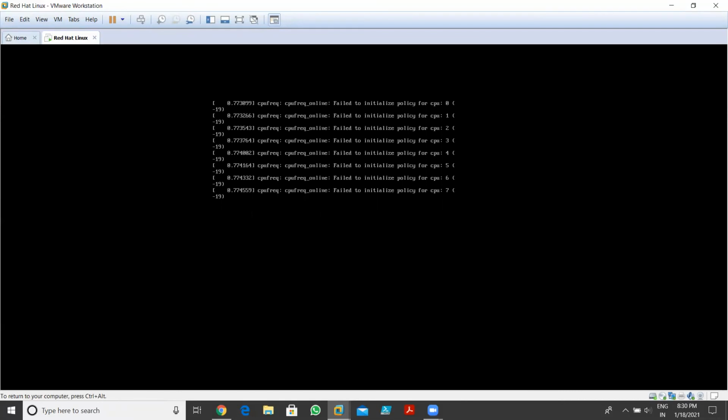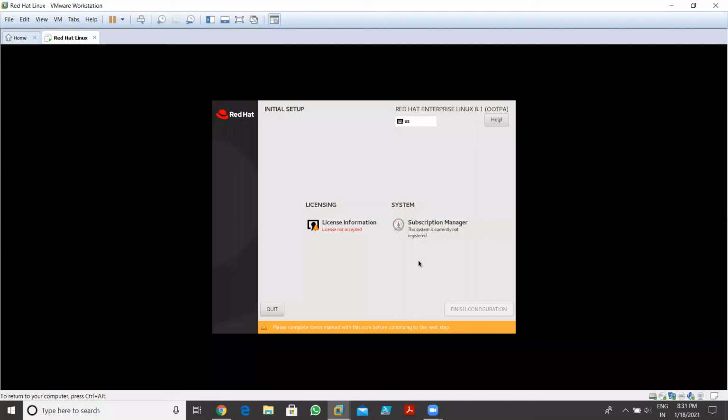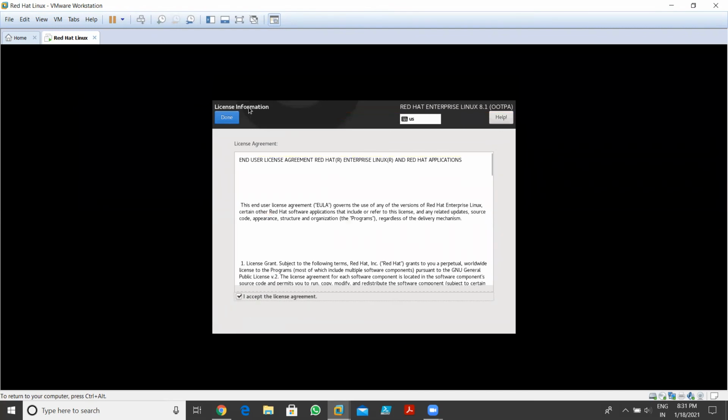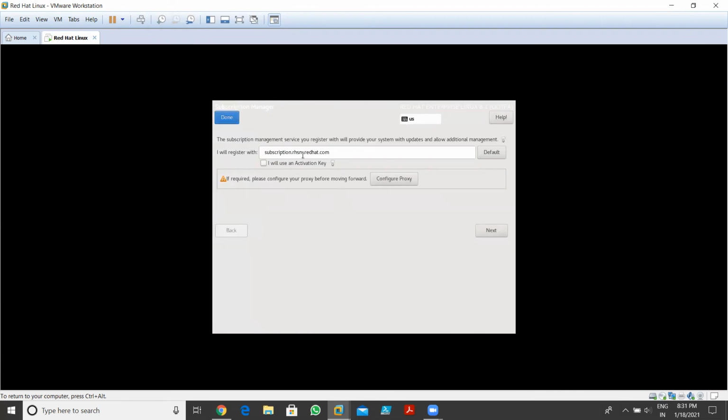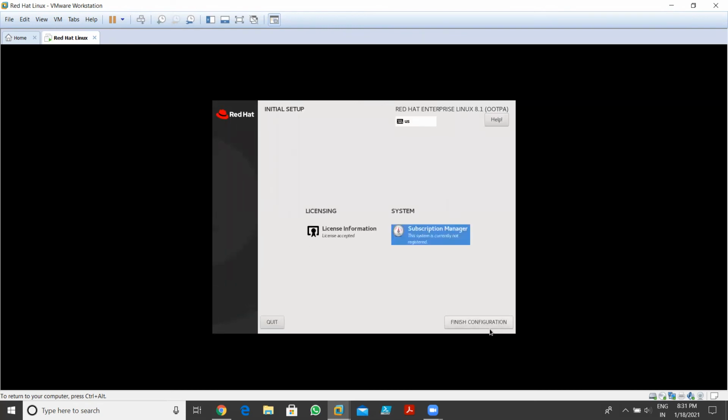Now you can see that the system is going to start. Now I can see it starts with the initial setup. Once it restarts, I need to accept the license first, and click on done. Over there we have the subscription manager. If you want to register your system, you need an activation key. You can give the key and click on next. Right now I don't have any keys, so I simply click on the option to go ahead and click on finish.